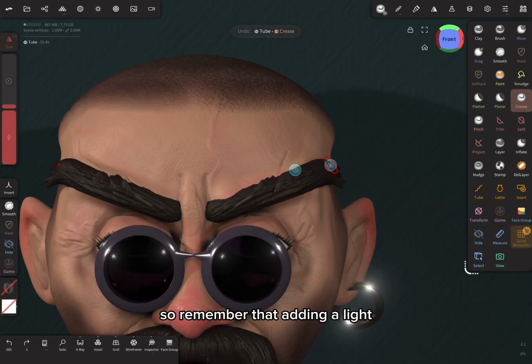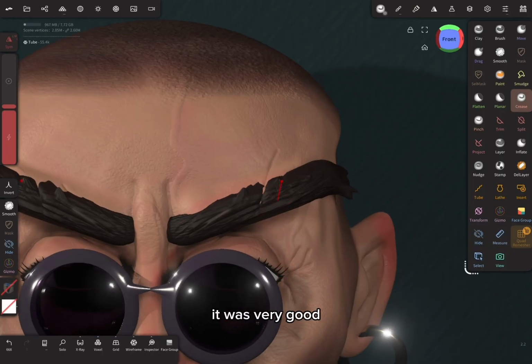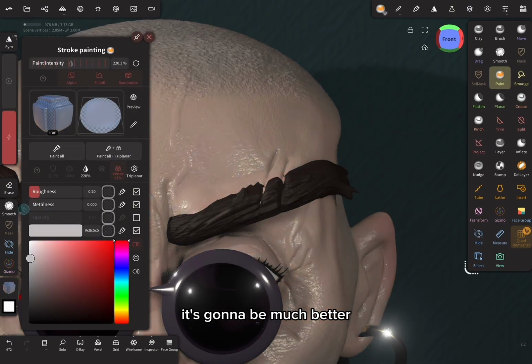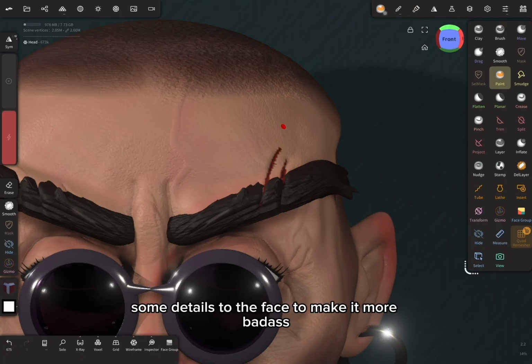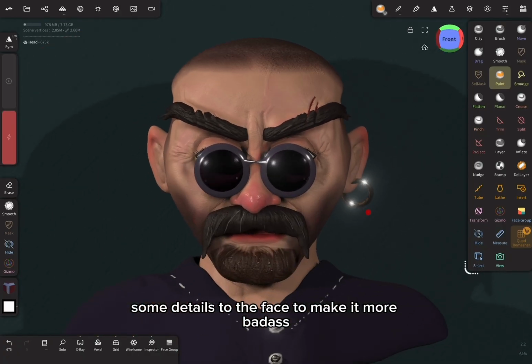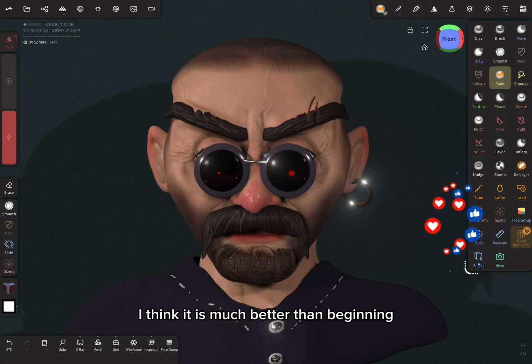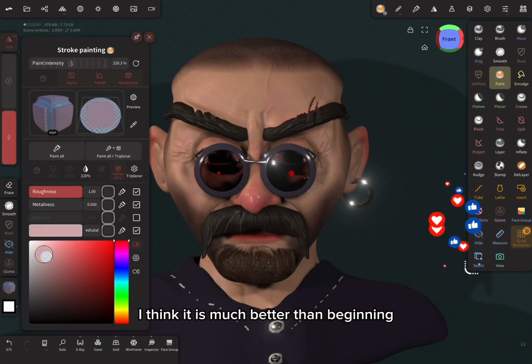So remember that adding a light was very good. Do not try to make it realistic, keep it cartoonish, it's gonna be much better. As you can see, I'm adding some scratches and details to the face to make it more badass. I think it is much better than the beginning.